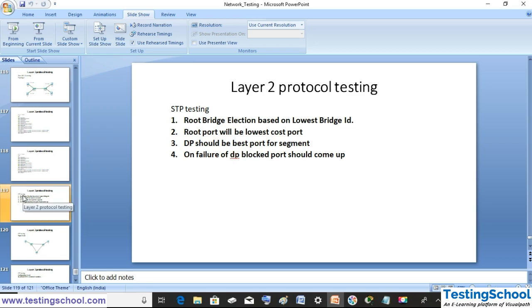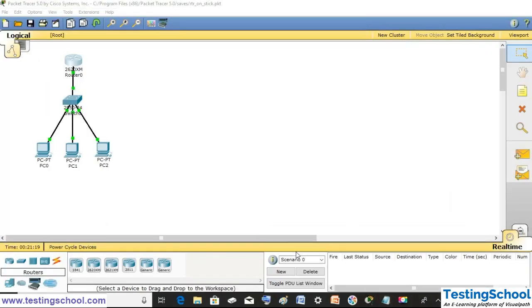So first of all, we will start with the root bridge. You can write in a more descriptive way: verify that root bridge, the bridge which has the lowest bridge ID will become root bridge. So we'll use the topology here.